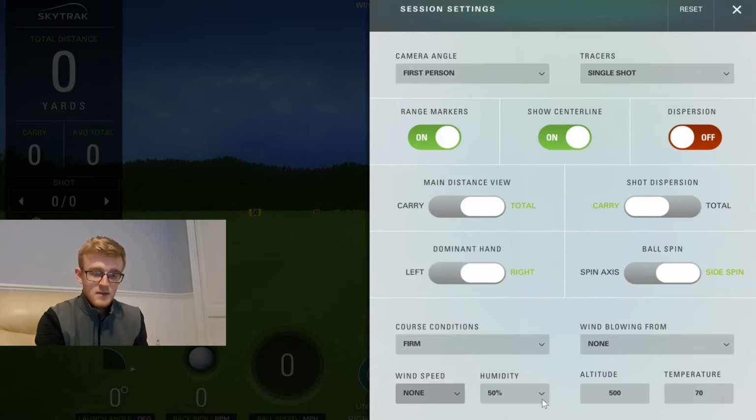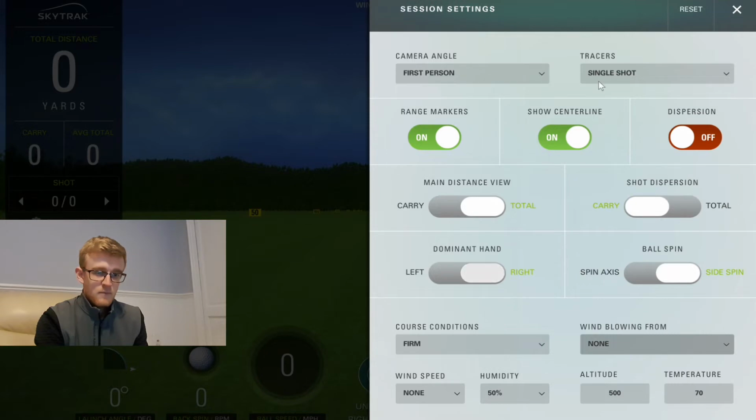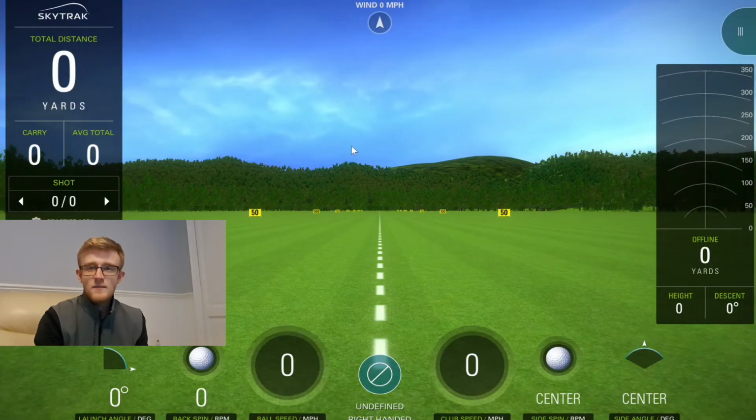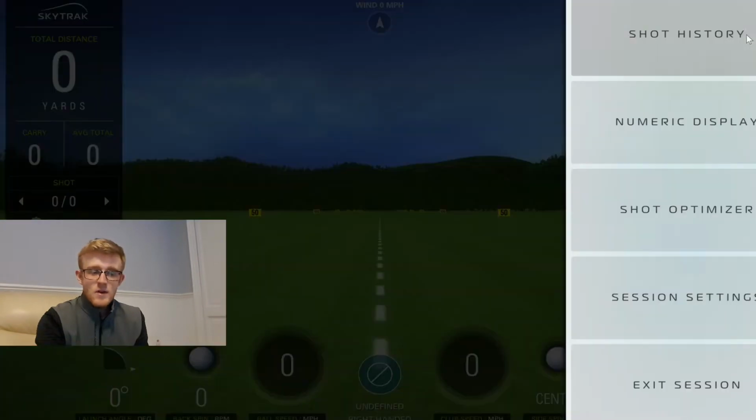The humidity, you've got altitude and temperature as well. And then you can have the wind blowing in either direction, so north, south, east, southeast, all sorts. But I tend to have no wind, as if I'm hitting it in an indoor situation. That'll keep track of all your sessions in here, so you can go into your shot history. So that's the range setting.